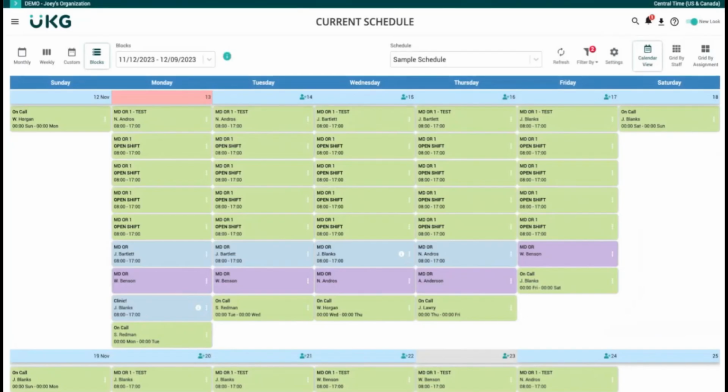Once logged in, you will be brought to a page similar to this. This is the current schedule where you can view the most up-to-date version of your department's schedule. Any updates made to a release schedule can be found here in real time. On the current schedules page, you can find many options to adjust how to view the schedule.